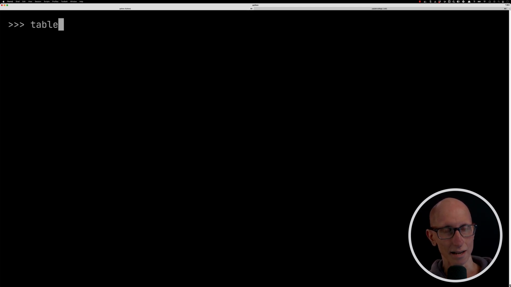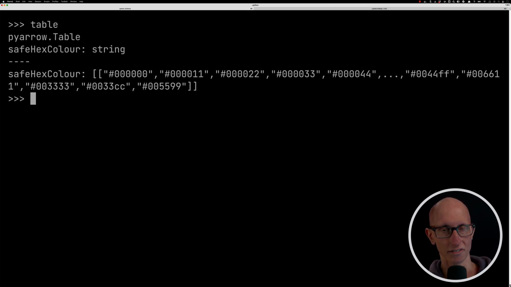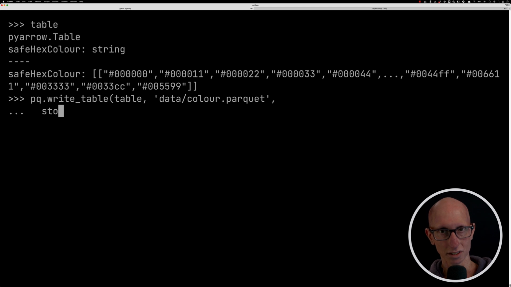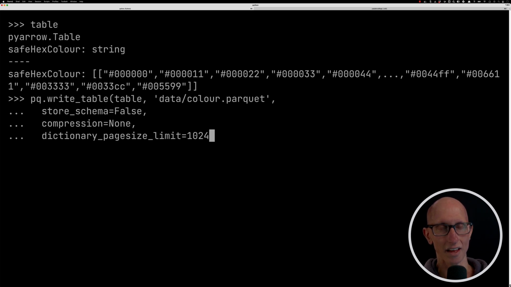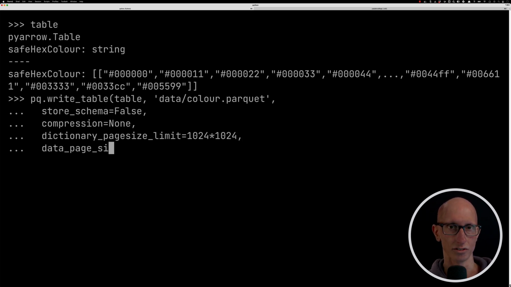Let's have a look at that table. So you can see we've got a bunch of different colors in there. And now we're going to write that table out to a file called datacolor.parquet. We'll turn off a bunch of the store schema. We'll disable compression. And then we're using default values for dictionary page size limit, data page size, and write batch size.